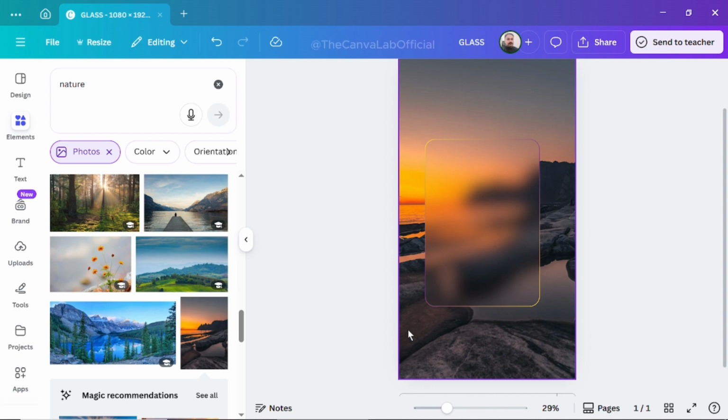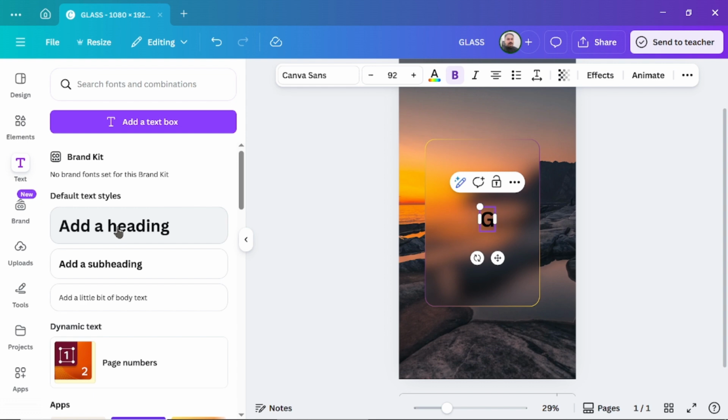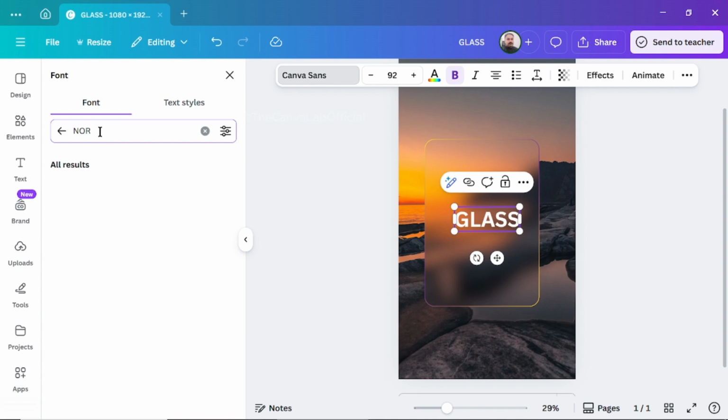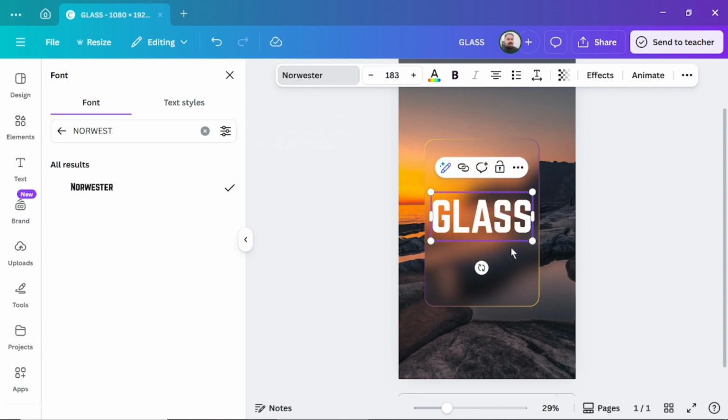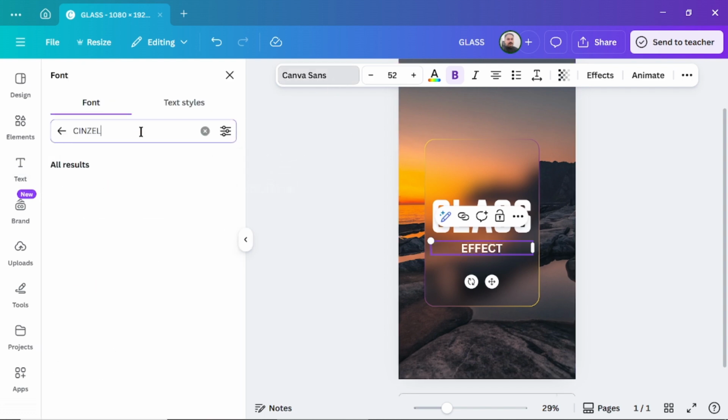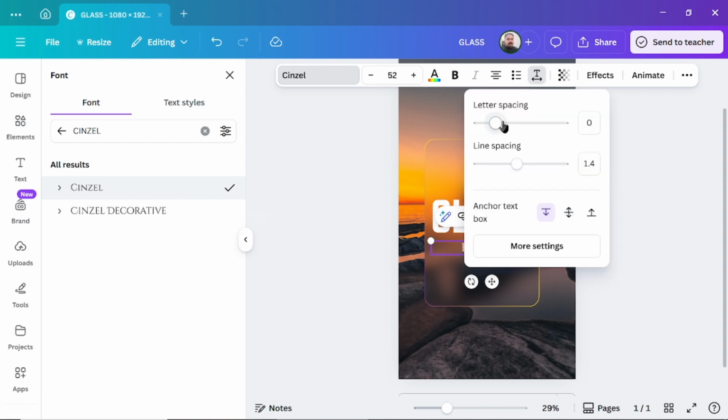Now click on the text and just write whatever you want. Click here to change the text style, and then type the style you like into the search bar. Click on Advanced Settings and increase the letter spacing so it fits perfectly in your design.